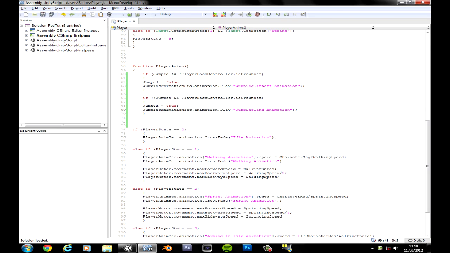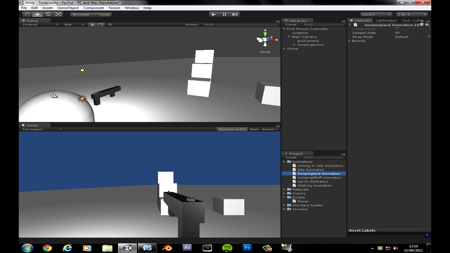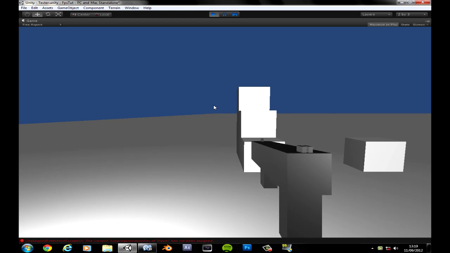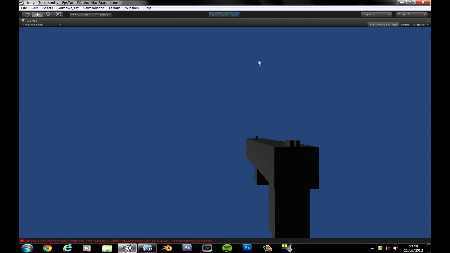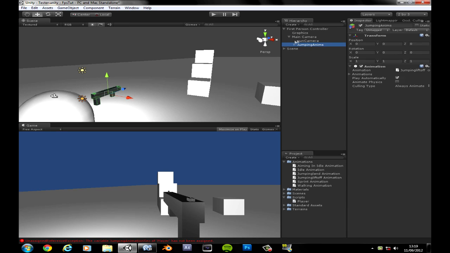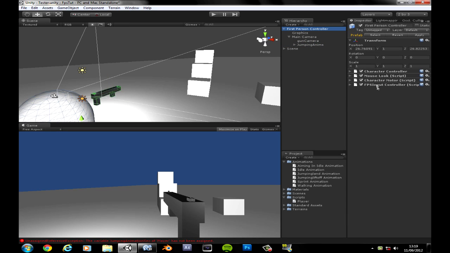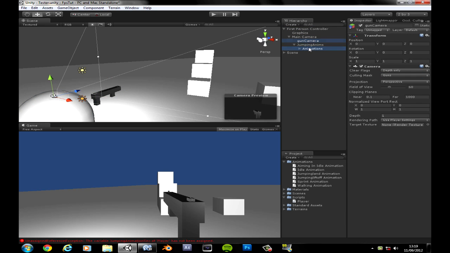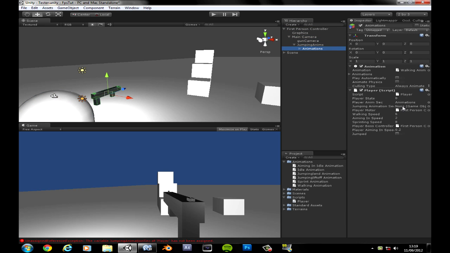Let's save. Okay, so if jumped equals true, we set it to false, which then means that if we land and it's false, then we set it back to true, ready for us to jump again. Okay, so all in all, this should work. No errors, sweet, it's always a good sign. And I haven't set the variable. Okay, so where is, we put in camera, don't we? No, we don't, we put in animations. And it's right there. Bingo.